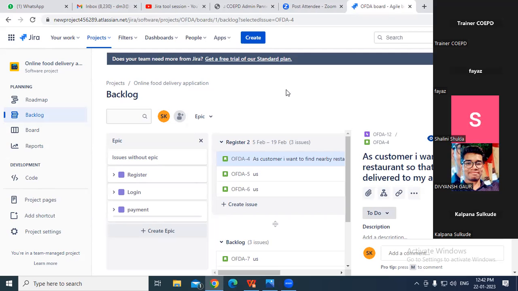Hi, ma'am. My name is Divyansh. I have a question: can we just repeat the concept of issues in short? Issues are nothing but user stories only, Divyansh. Everything in Jira is an issue. An epic is an issue, a user story is an issue, a bug is an issue, everything is an issue.